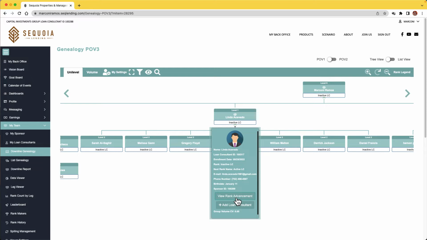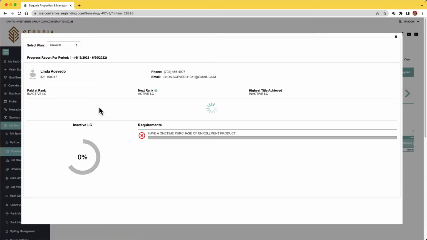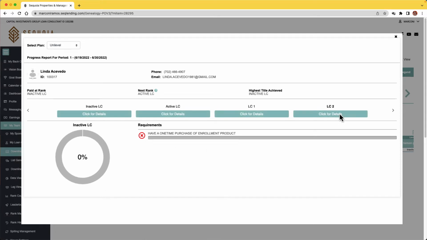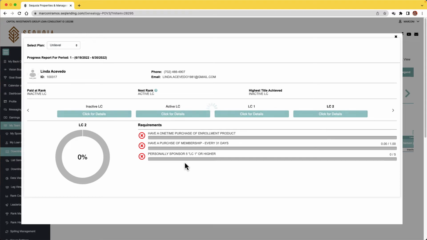So going back to my comment earlier on the rank advancement module, you can actually see how they stand. So if you needed one more personally sponsored loan consultant rank 2, and you can view the rank advancement for this person and see that they only have to do one more thing to achieve that rank, you can work with them and help them achieve that goal. So it's a powerful tool to help you achieve your targets, and for you to work with your team members and help them achieve their goals.